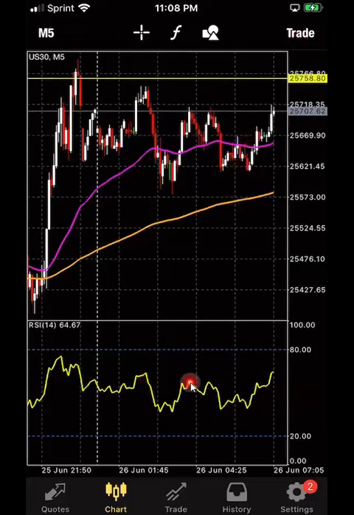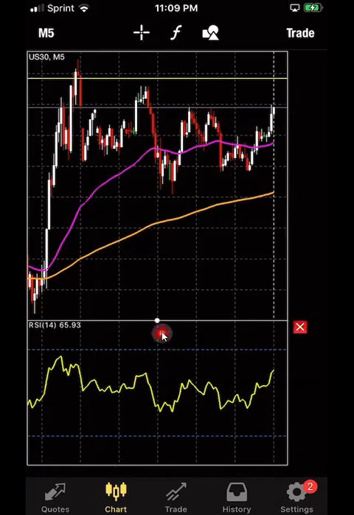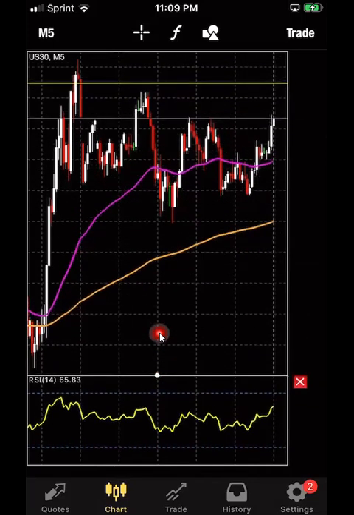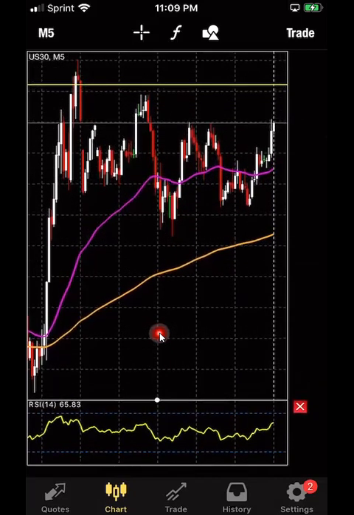And now your RSI is at the bottom of your window. If I want to make this window smaller because I want more room for my candles, all I have to do is press down on the indicator. You see this little dot? When that little dot appears, you can drag it down to make it a small amount, because all you really want to see is the yellow line. And now you are done.